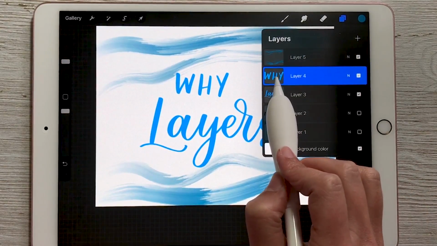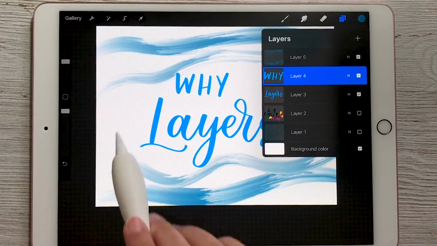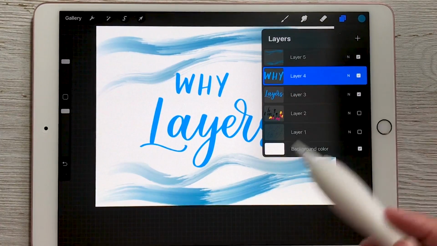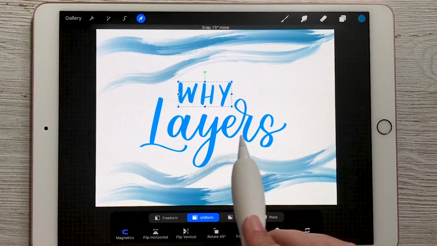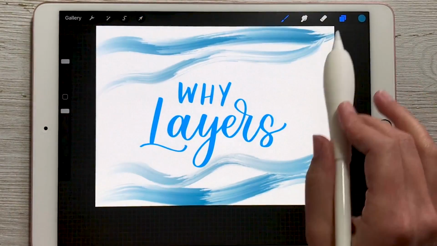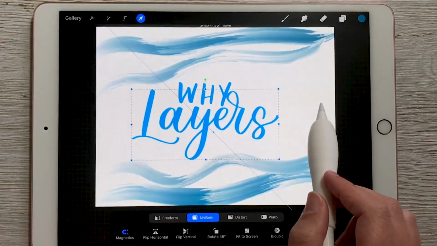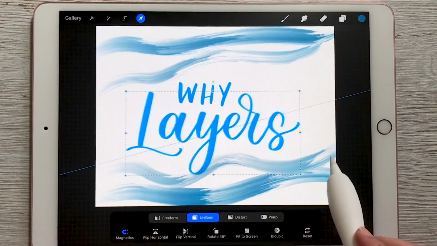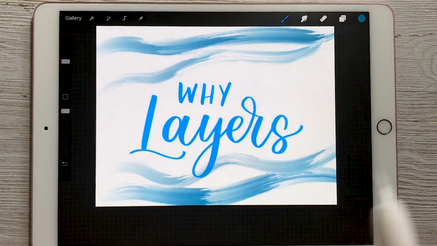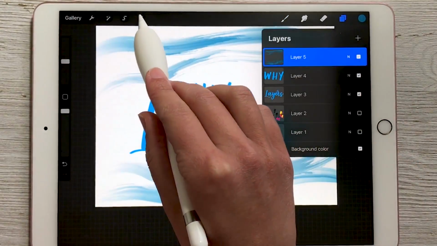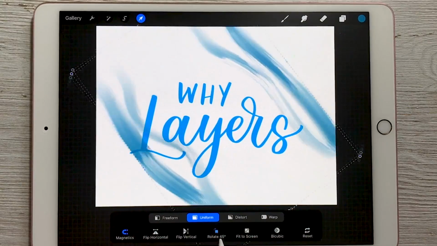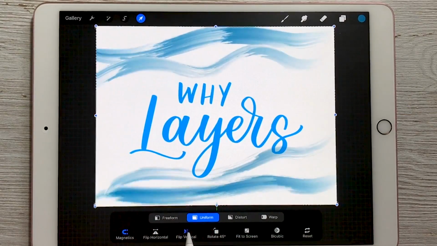So for example, this word Y, if I wanted to move that around on my canvas a little bit, I could select that layer and then tap on my arrow up here, and now I can move it around without moving everything. Same thing with the word layers. I can move that, I can resize it by dragging this corner, tap that arrow to commit those changes. The squiggle one, I could even rotate it. So let's select this layer, tap the arrow, and I can rotate it around. I can flip it horizontally and vertically. So having each of these on its own layer makes all of that really easy.